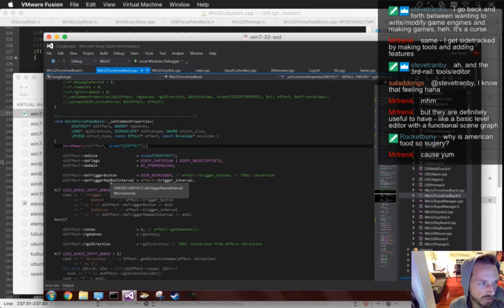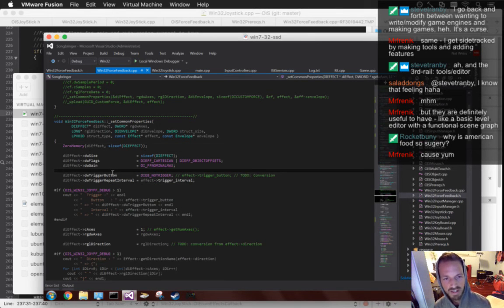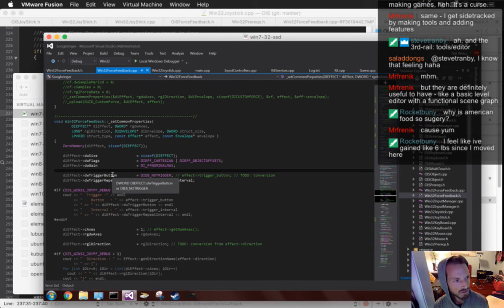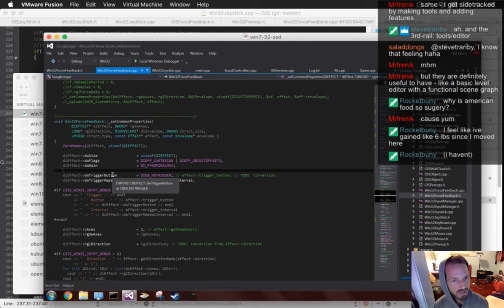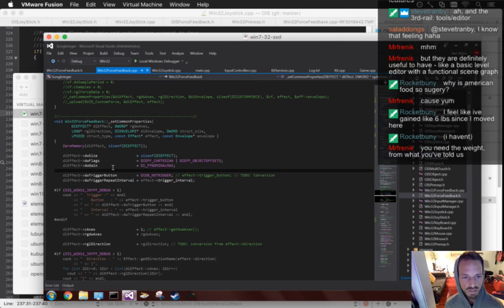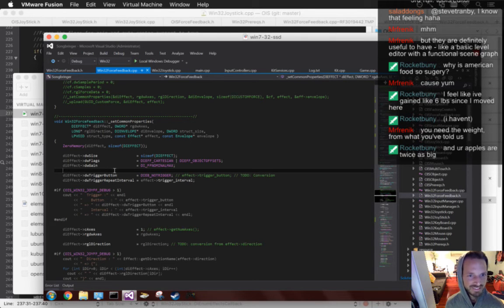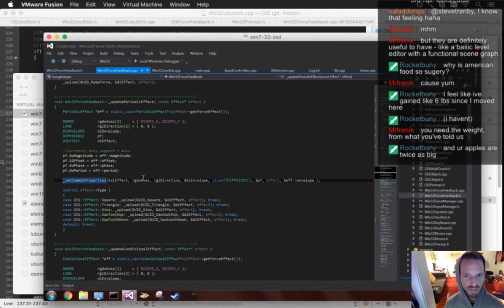Why is American food so sugary? Actually, there's a lot of science, or not a lot of science, but a lot of corporate interests that went into it. People in America were like, oh, we're getting fat, and this is like the 70s. Okay, let's take out all the fat from our food. And they're like, oh, shit, our food tastes really crappy without fat. Let's add more sugar. You do need the weight, Rocket. Rocket needs the weight. Get some weight, man.